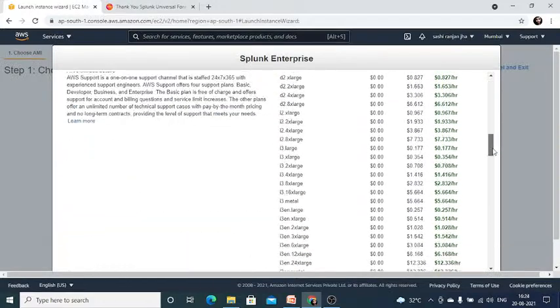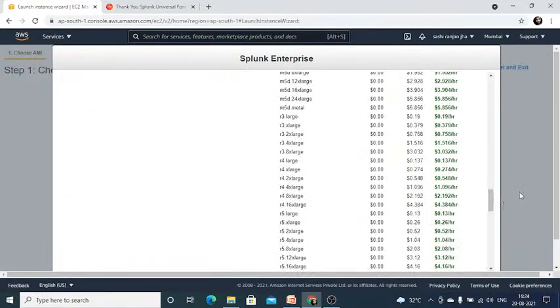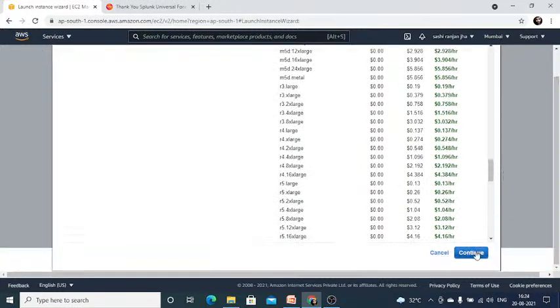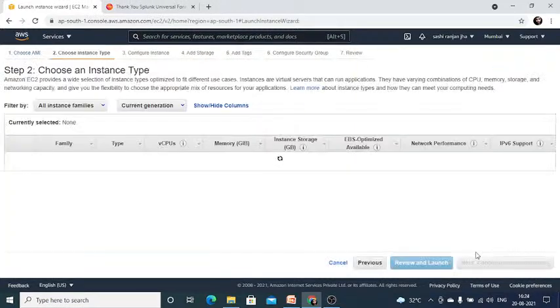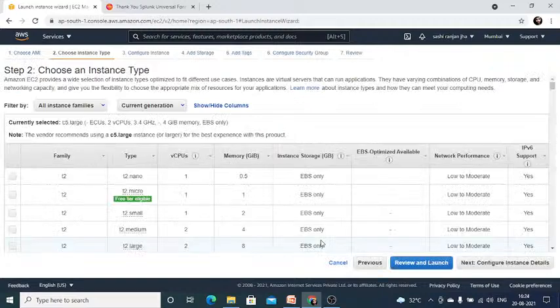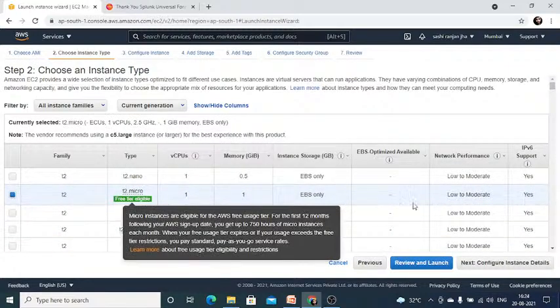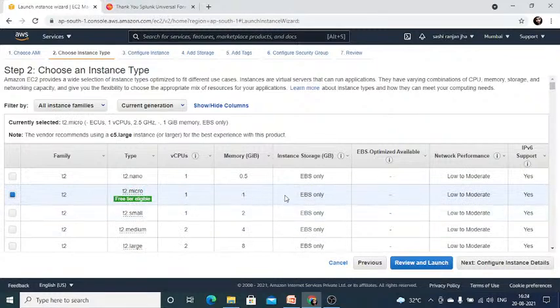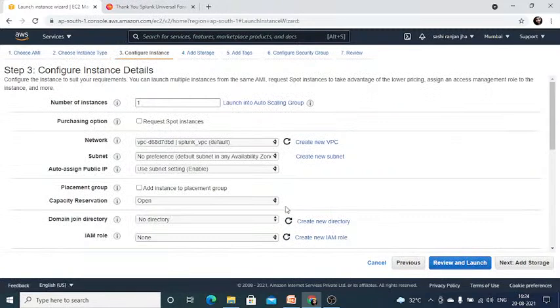After selecting, okay, so let's go for continue, and here we have to select the free tier eligibility one, and it will give us one CPU and one GB RAM, I guess, and then configure the instance.